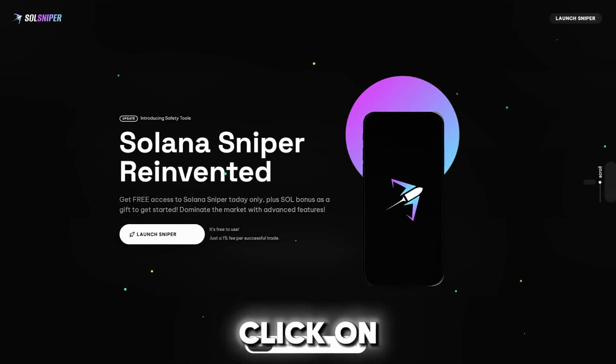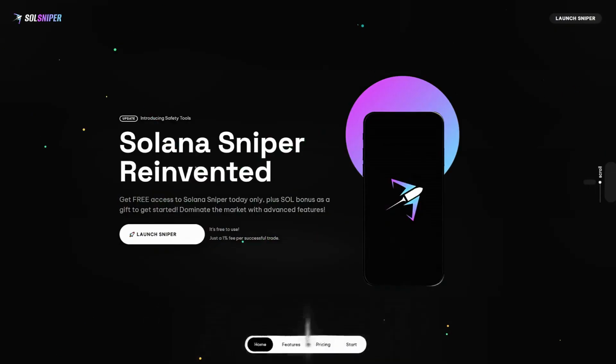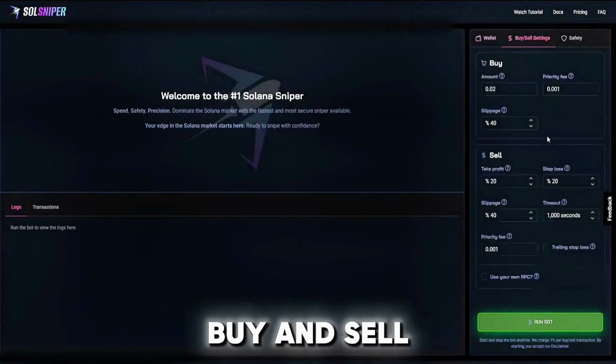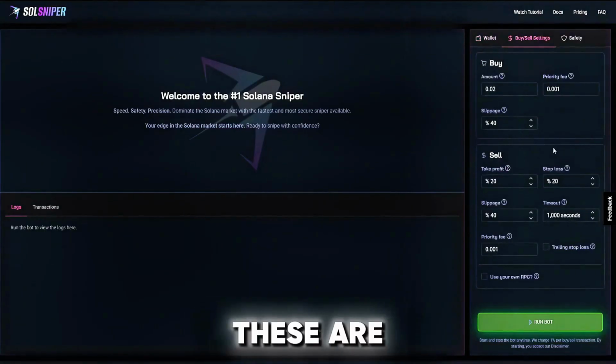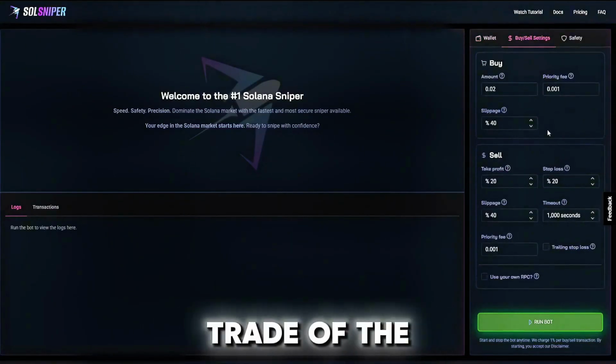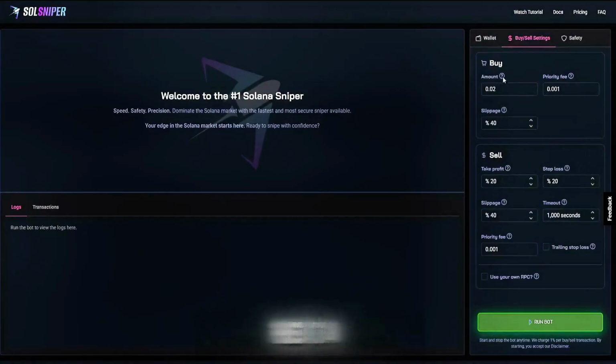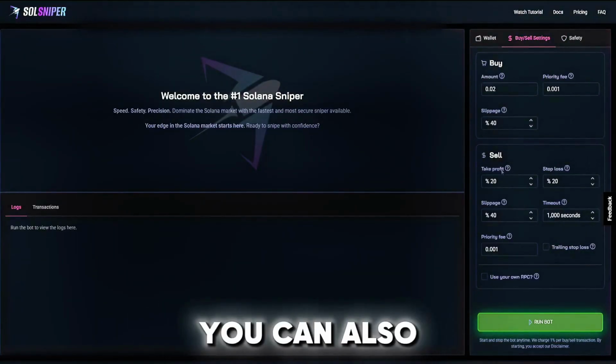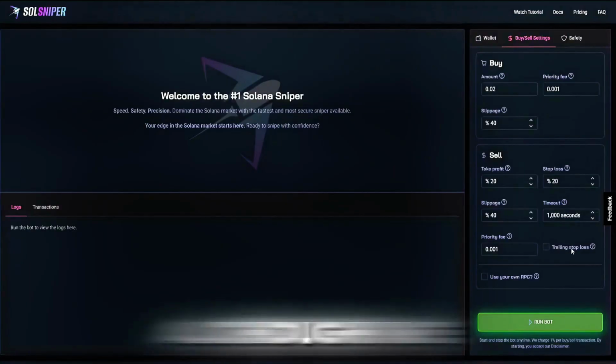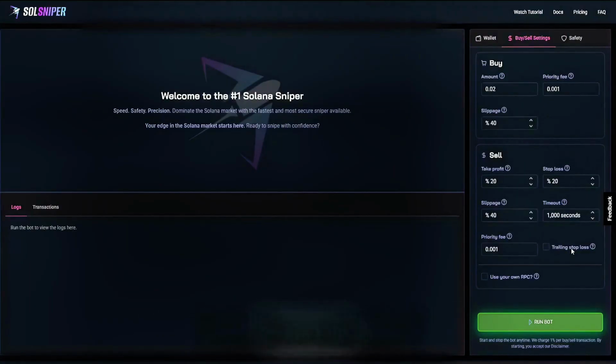Let's go. Click on Launch Sniper to open the bot panel. Let's now look at the buy and sell configurations. These are the ones I will use in the first trade of the video. Here you can adjust the amount, the slippage, the take profit and other parameters. You can also add a custom RPC, although we will not do it in this video.